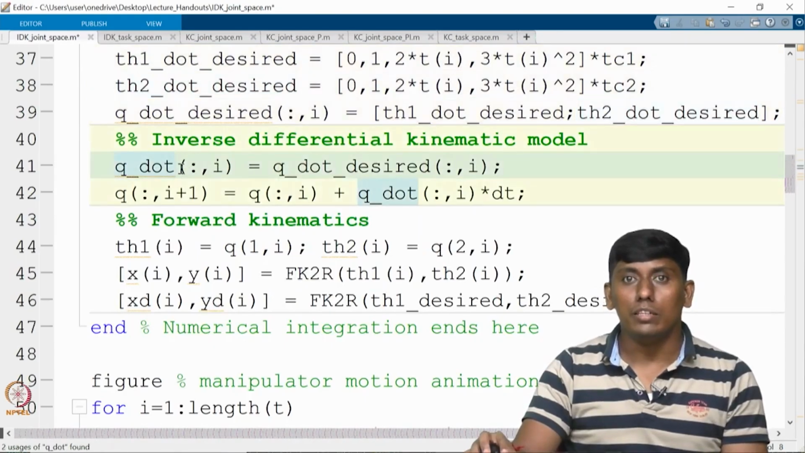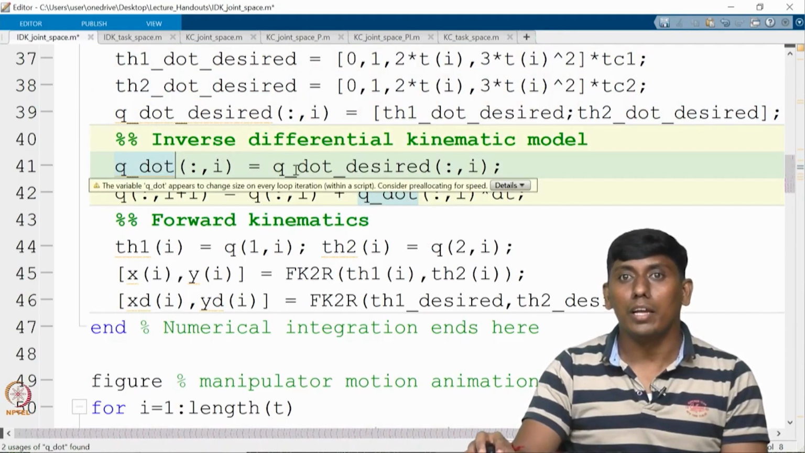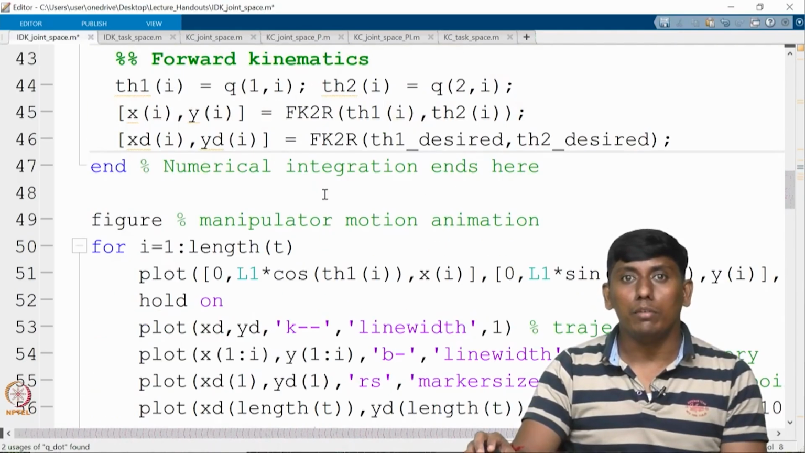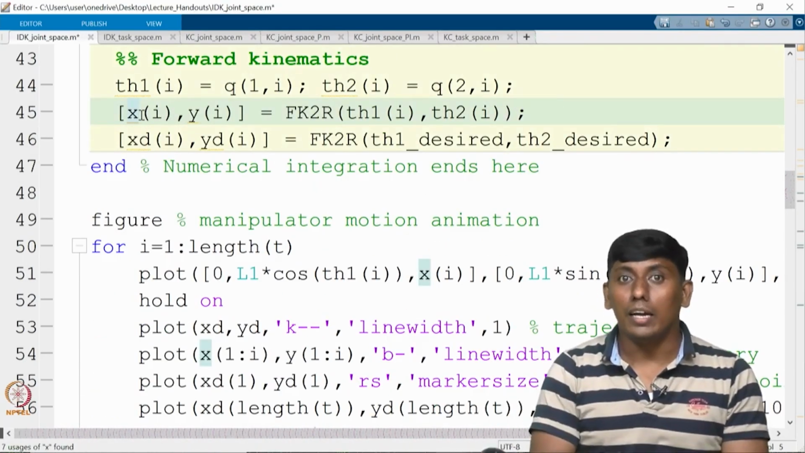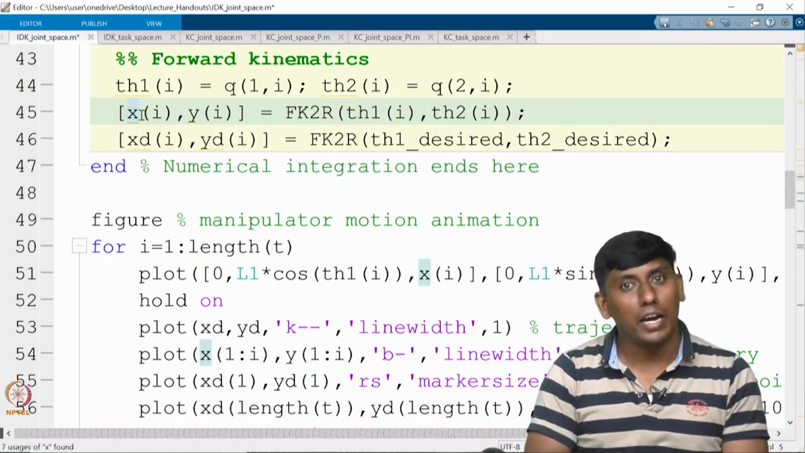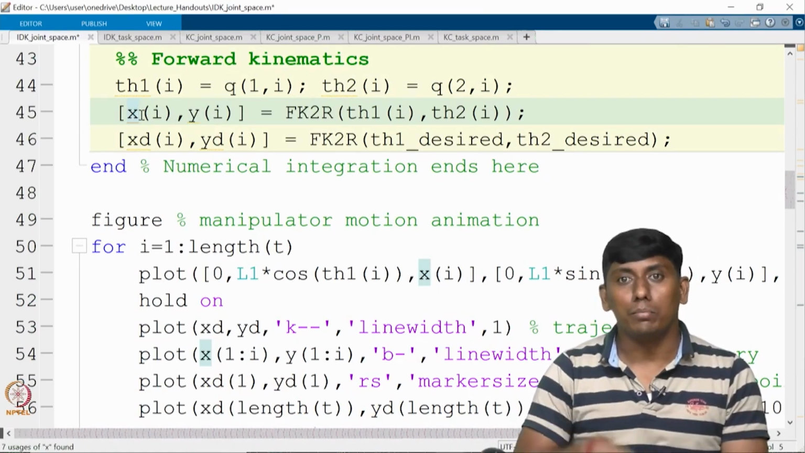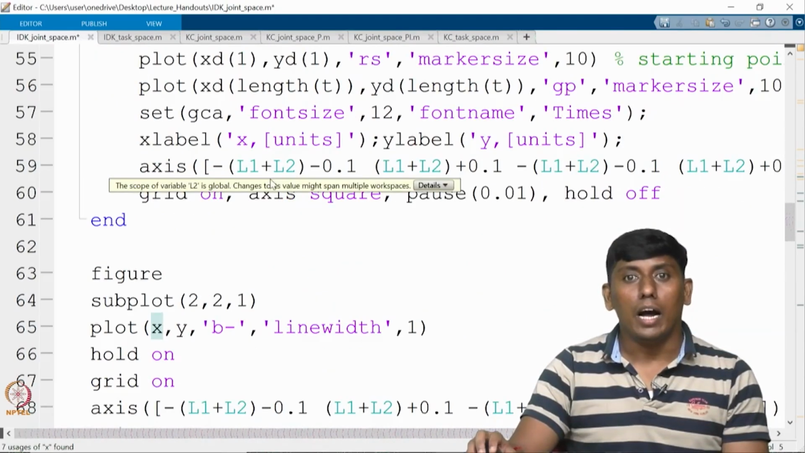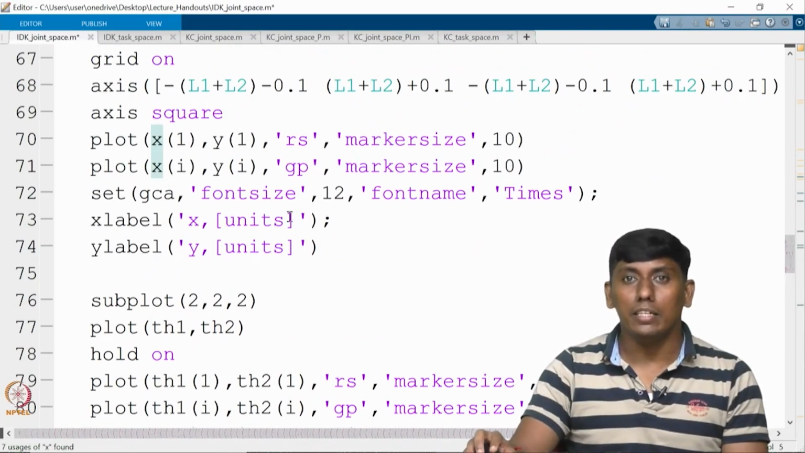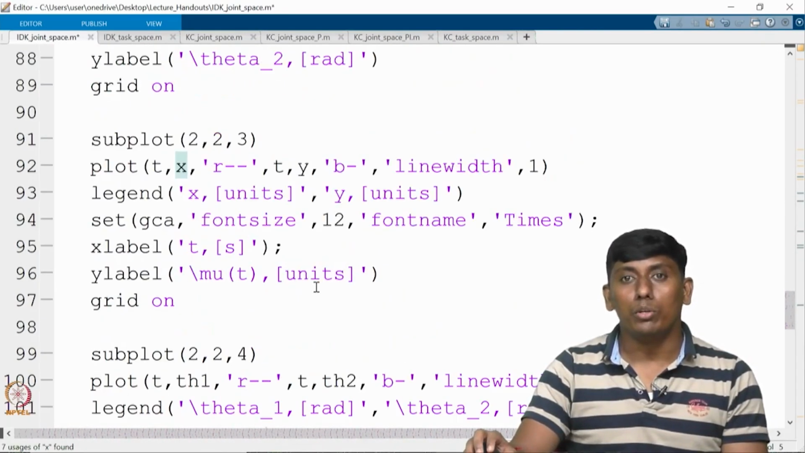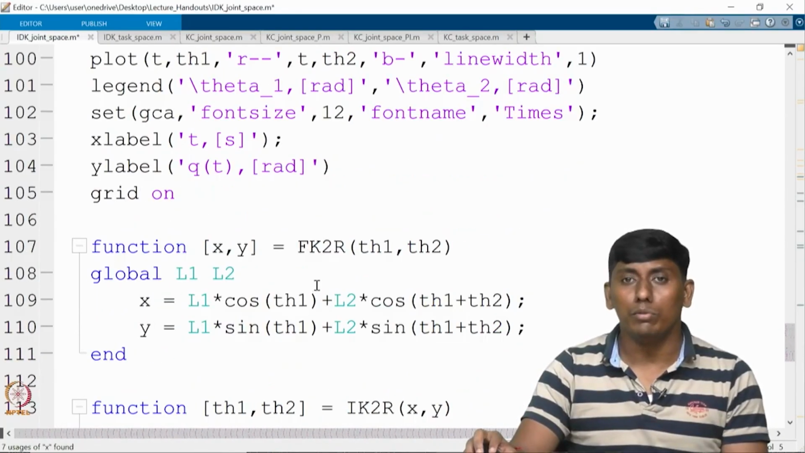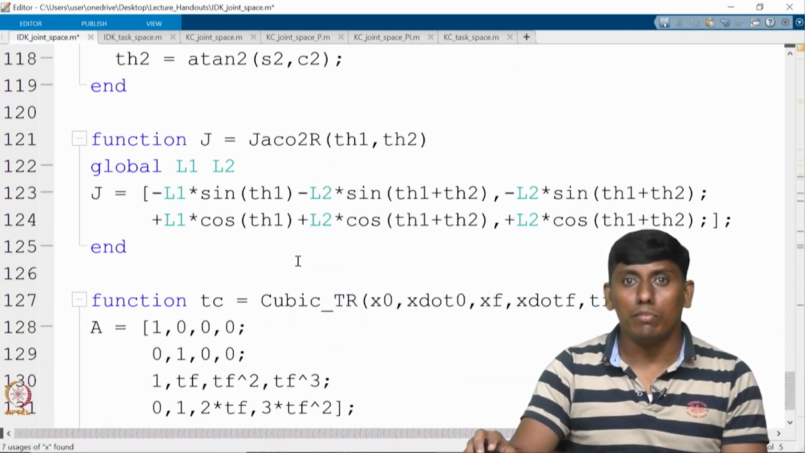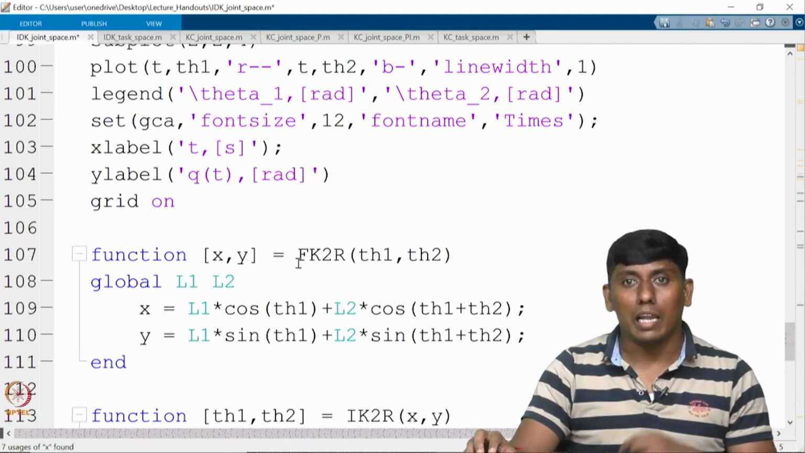And then we are using this inverse differential kinematic model. What it says is q dot is q dot desired, so we are trying to find that out. We assume that x and y are the actual, and x desired and y desired are the desired task space or end effector positions. Now we are trying to plot this. At the end we are trying to compare the results. I just want to plot it. This is what we have used, and these are the sub functions which we have seen in the slide also.